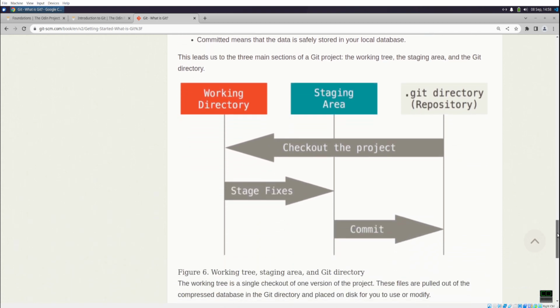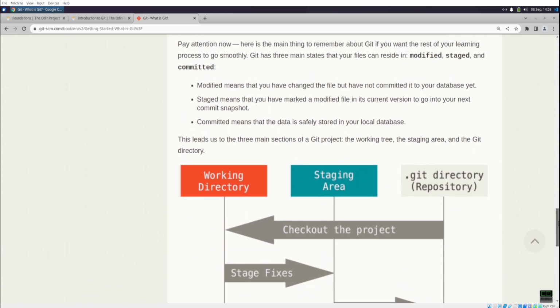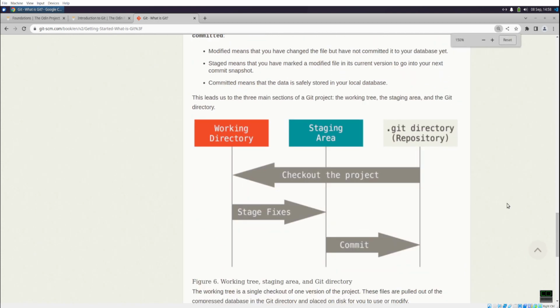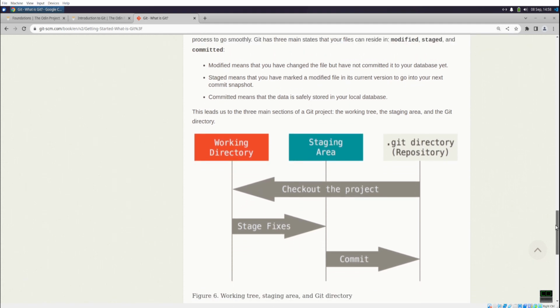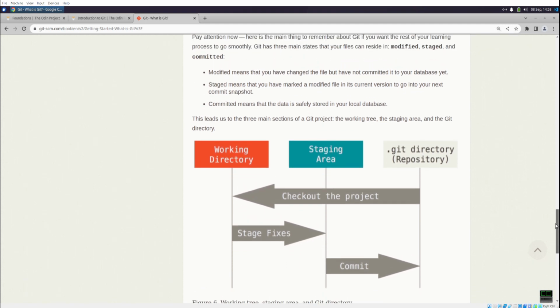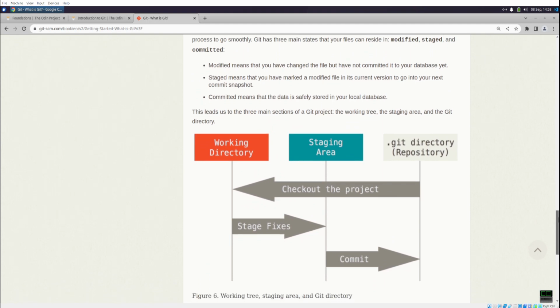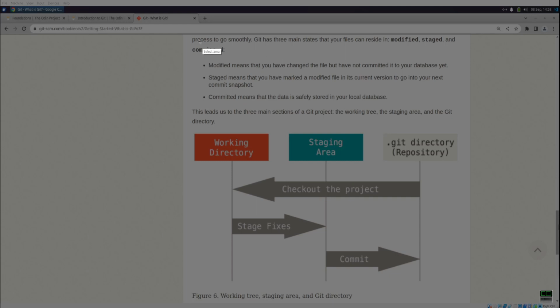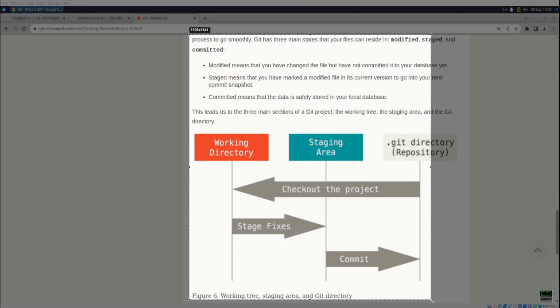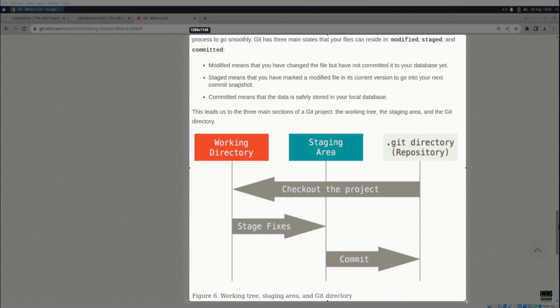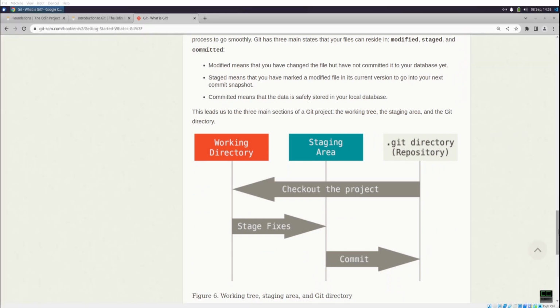So here we have... all right, so what I will do here is take a screenshot of that, because I want to keep it as a reference. So I'm going to grab a screenshot like so, and paste it.